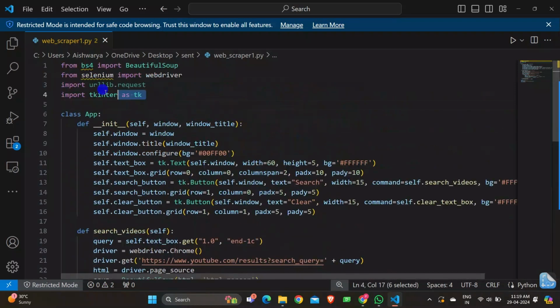So starting off, we are importing from bs4 import BeautifulSoup. This is used for parsing HTML and XML documents. And again, we have from selenium import webdriver. This is used for allowing you to automate the interaction with the web browser. And we have import urllib.request, which is used for opening and reading URLs. And then we are also importing tkinter, which is a standard Python interface for a GUI toolkit.